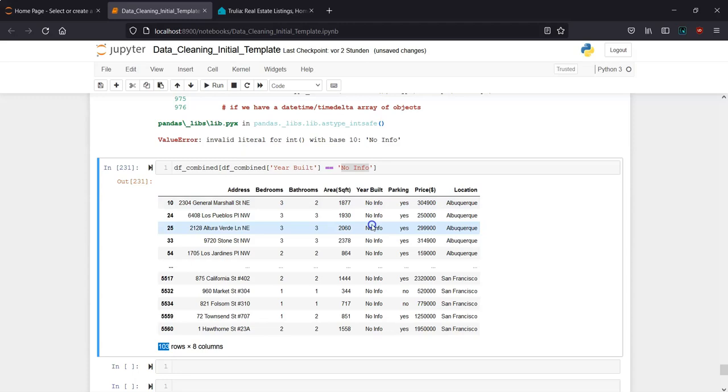As you can remember, in the previous videos we had to find a solution for how to handle empty results. For now, this is not very valuable for us, but it's also not empty. We just have the information that we don't have information, which is almost the same. But now it's up to us to decide: do we want to delete all the rows because we don't have the information about the year the house was built?